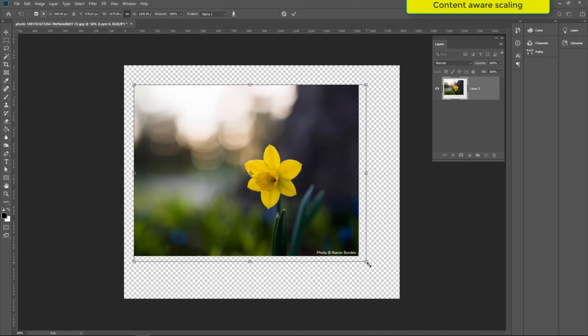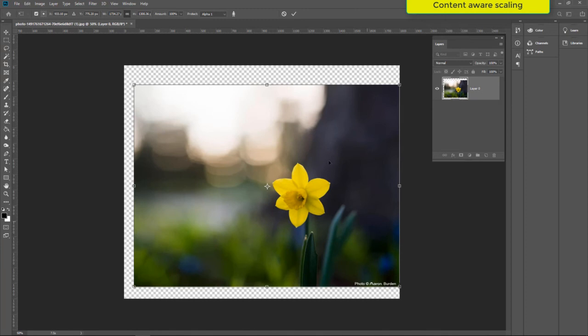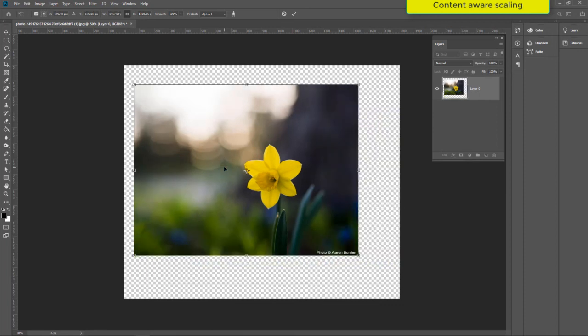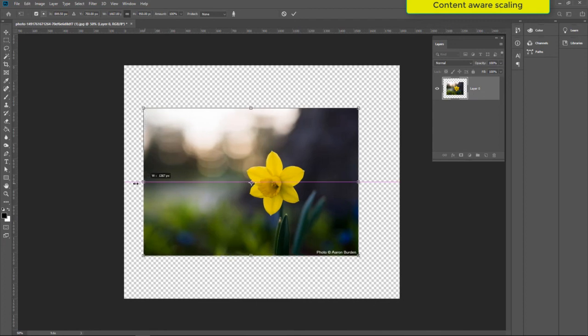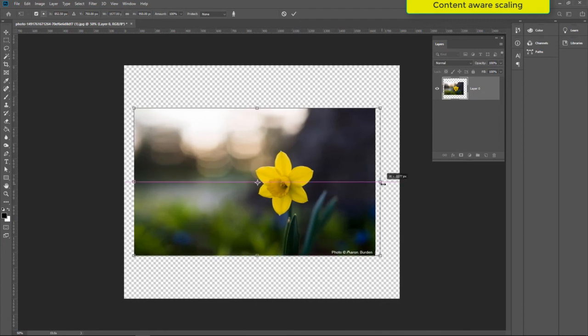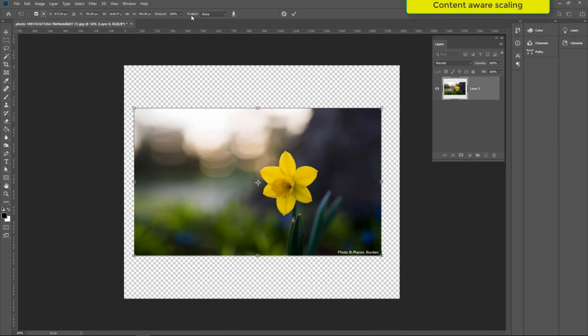See, the flower is not changing its size. Everything is getting changed, but the flower is not. Let me do that again. I'll press Control Z a couple of times to undo that, or press Escape to undo that, and again press Control Shift Alt and C on the keyboard, or Edit and Content-Aware Scale, and hold Shift and drag this and drag this. But you see, I have not selected the Protect option over here, and that's why the flower is getting dragged. You can see it clearly there.